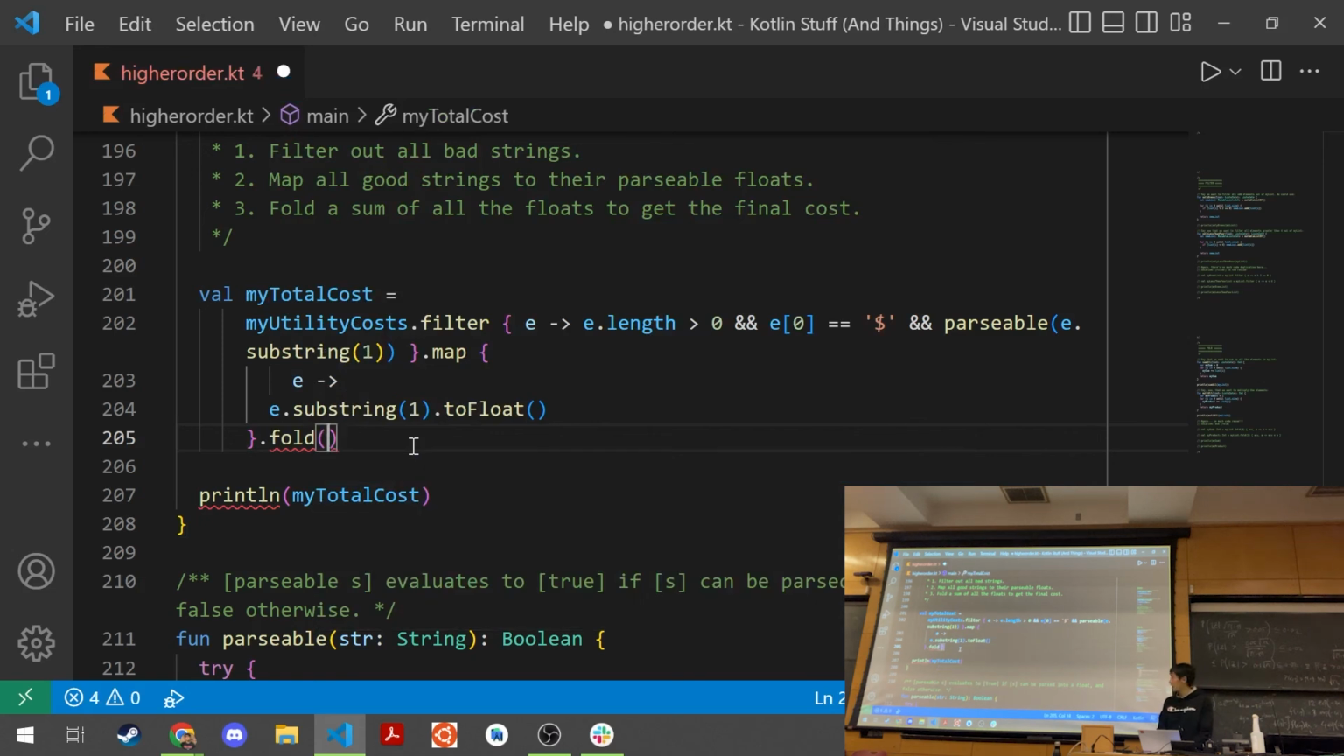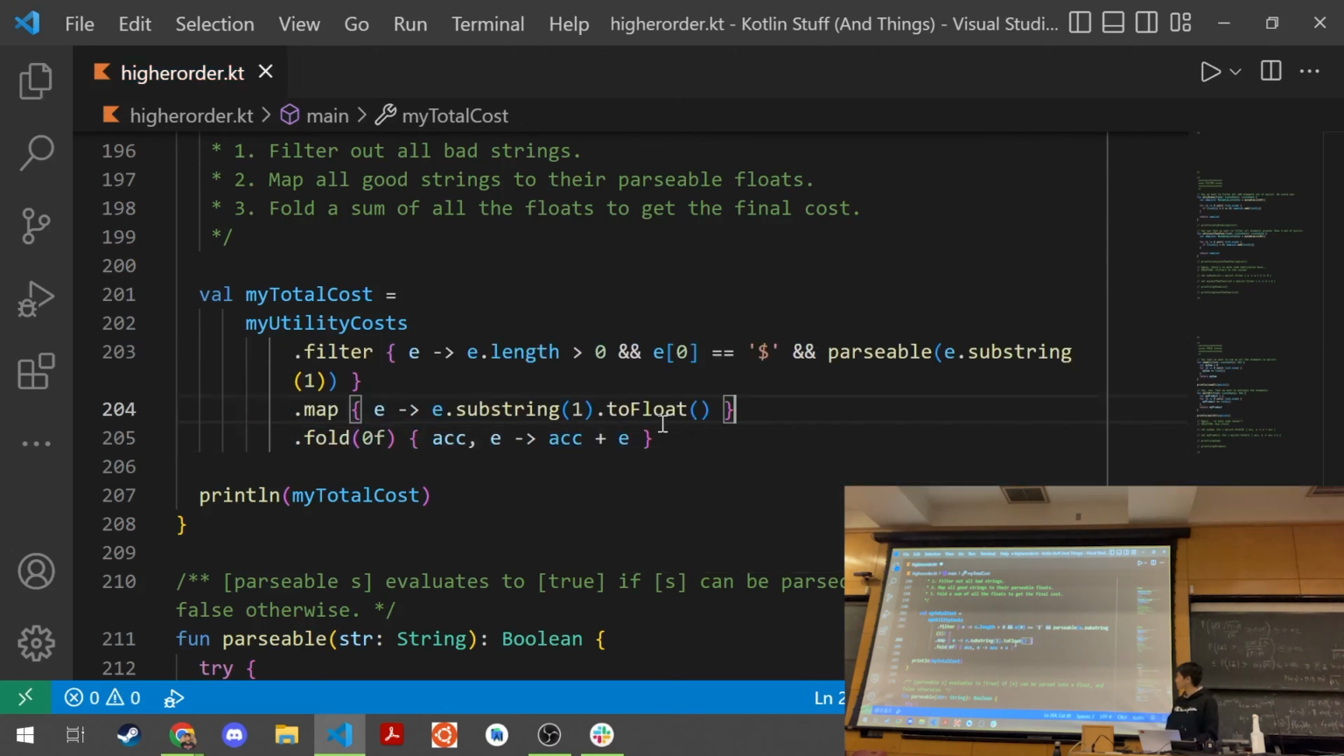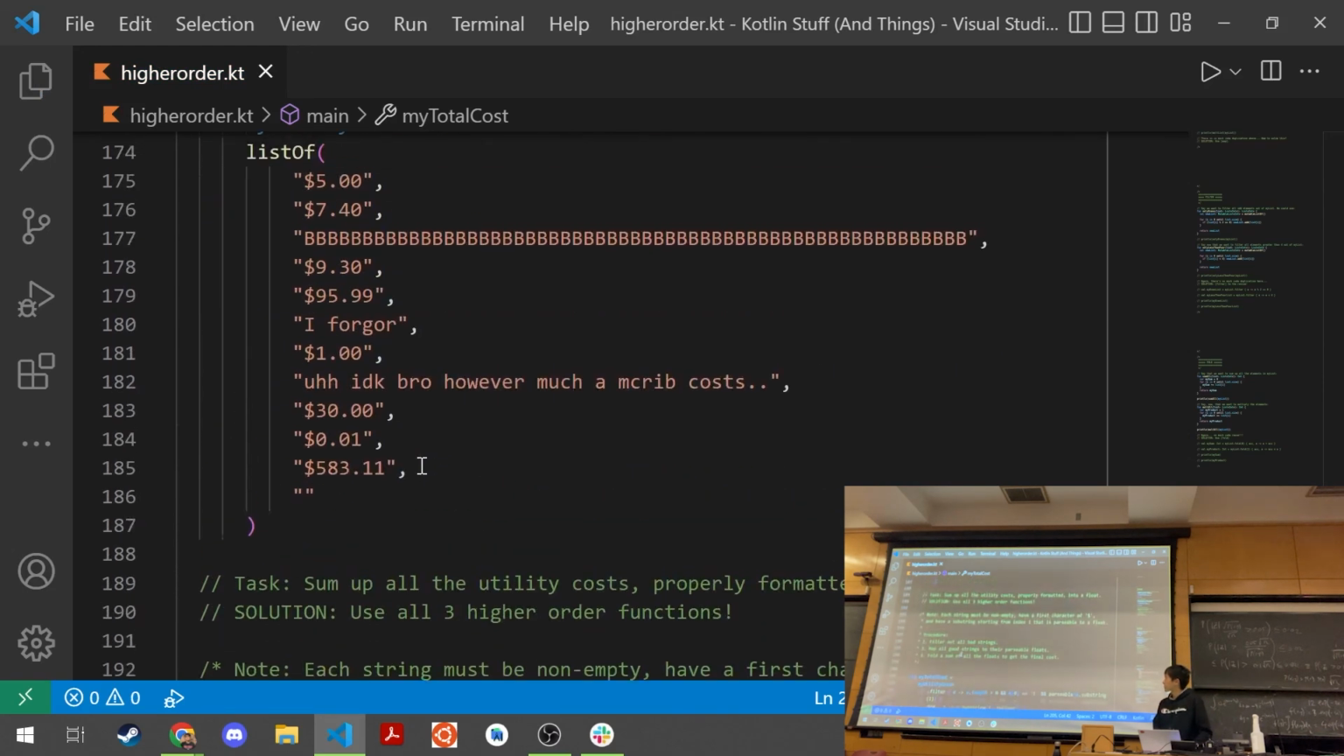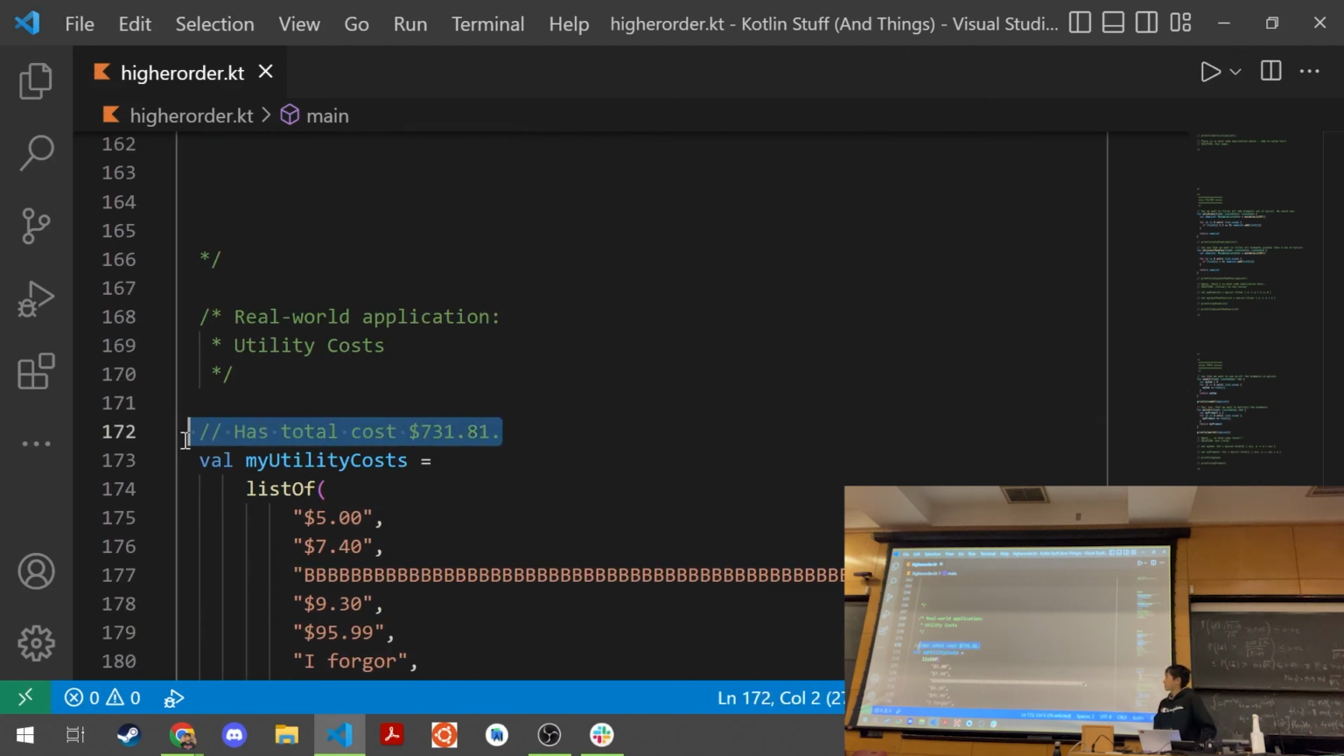My initial value, if I had nothing, would probably be 0, just because it's a float, as my default value for the sum. And I take an accumulation and an element. For every element, I take my previous sum so far, which is my accumulation, and add my new element onto the end of that. So finally, this should now say it's actually a float, and I took a note here that the actual total cost of all of those things added up is $731.81.